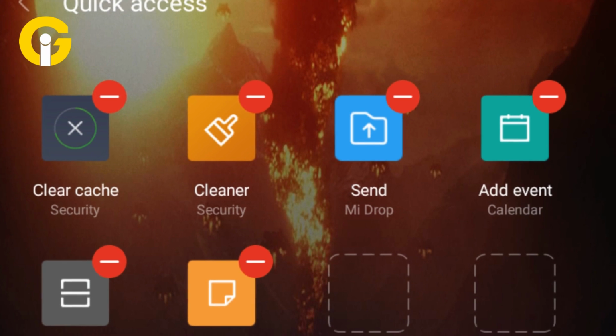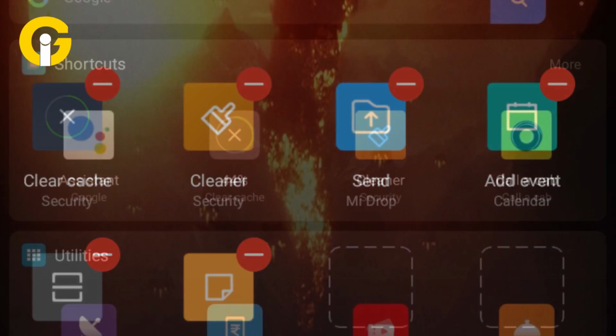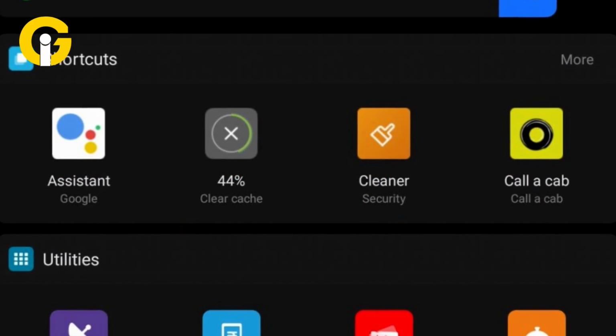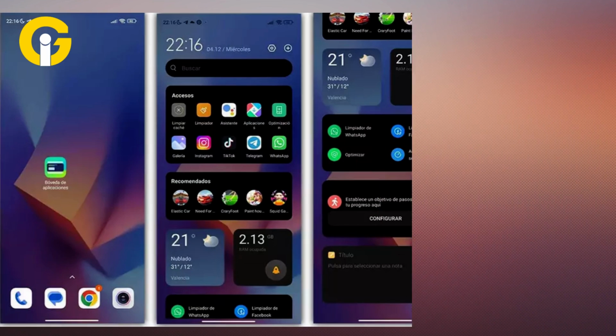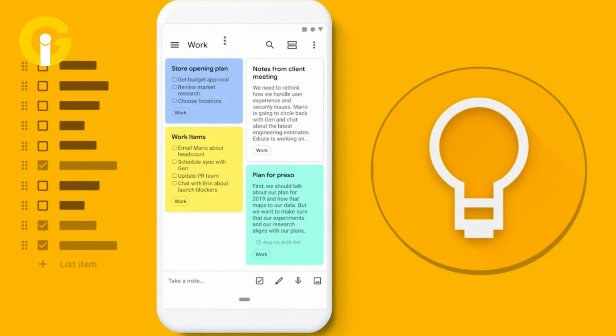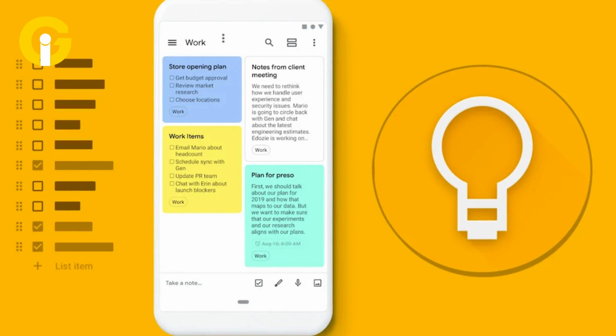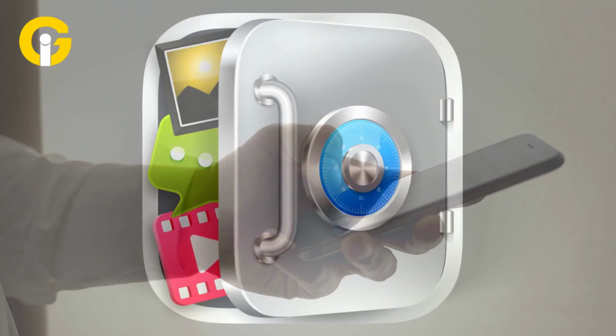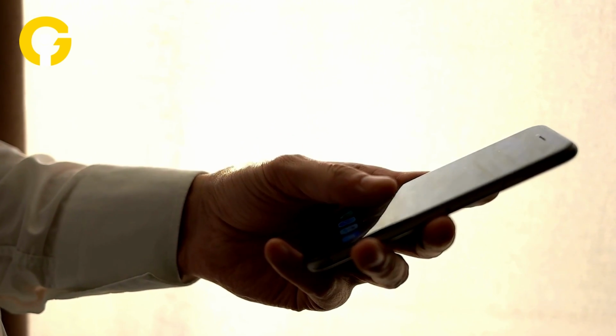Then, access the App Vault feature and customize it by adding or removing shortcuts, rearranging items, and selecting preferred quick access tools. Now, if a user wants to utilize the Notes and Reminders feature, create new notes and reminders within App Vault by tapping the respective icon and entering the necessary information.